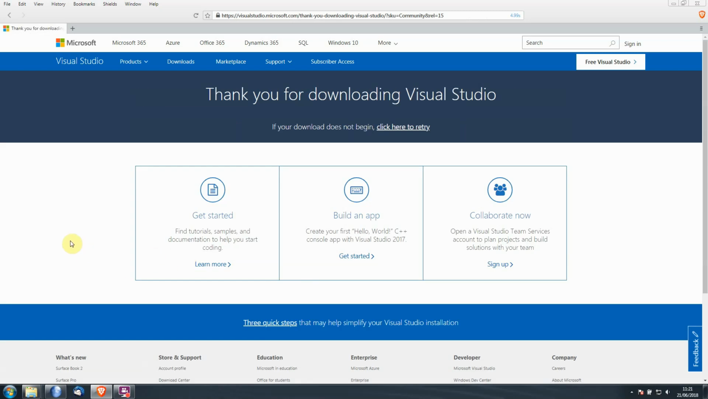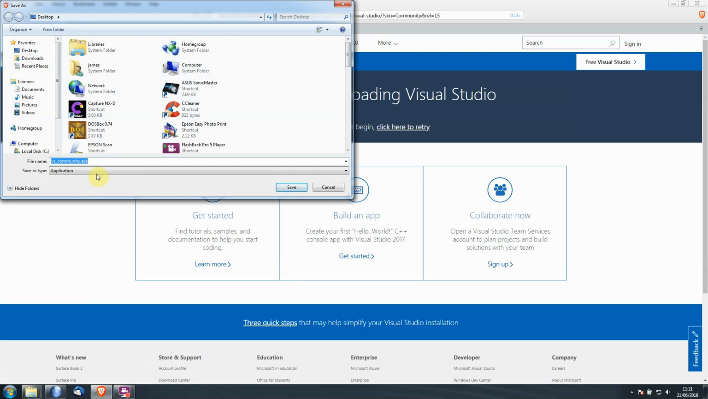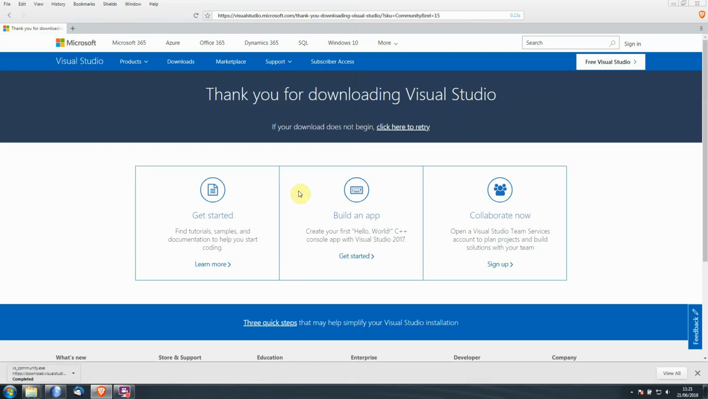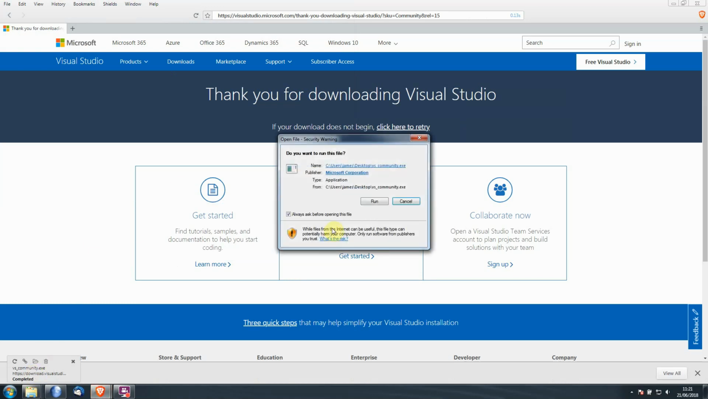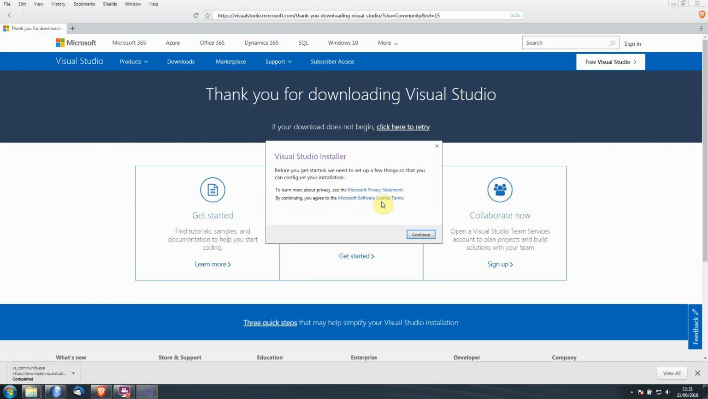So in a few seconds we should start downloading the first stage. So this file here, we can just save it on the desktop or anywhere else that's convenient. Right, you'll need admin privileges to run this, of course. Do you want to run this file? It's from Microsoft, so we hope we can trust it. Now we're going to install the installer. First it has to download the installer, then install it. So let's go ahead with that.